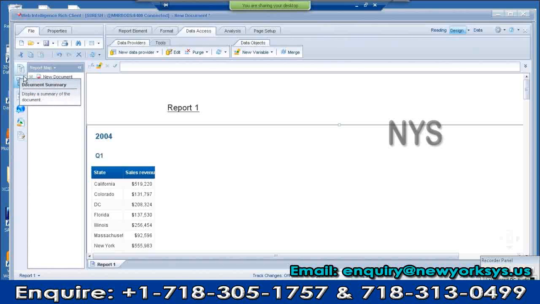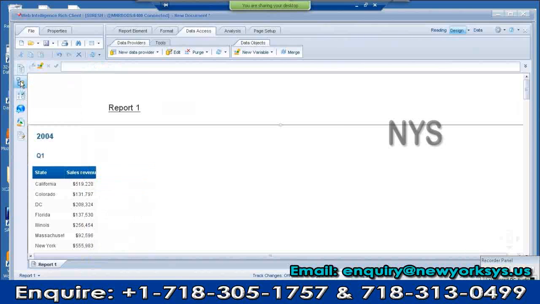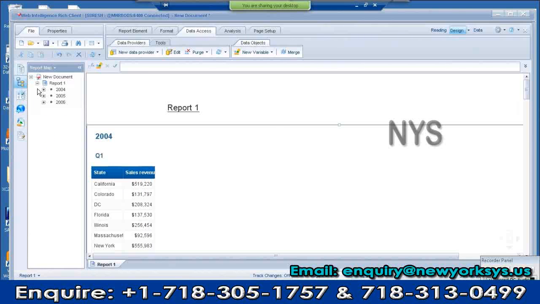See, two plus symbols are appearing automatically in the report map. What is my tab name? The tab name is Report 1. If you click on the plus symbol, all the year sections appear. If you click on any one year, the quarters appear automatically.